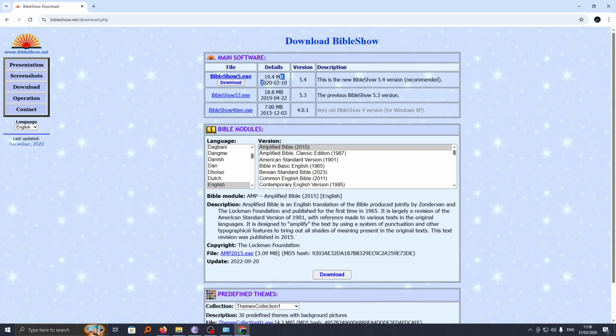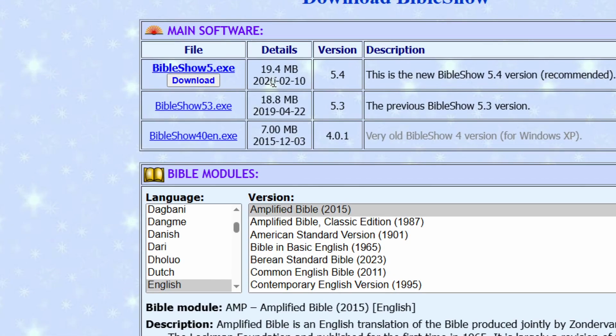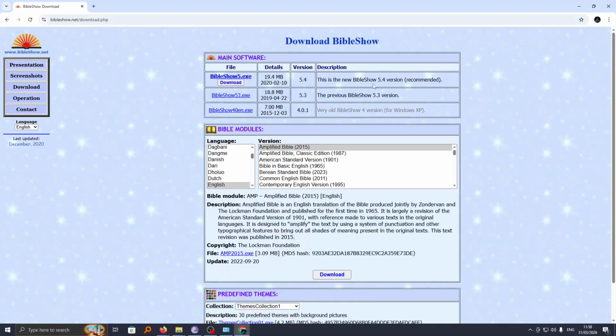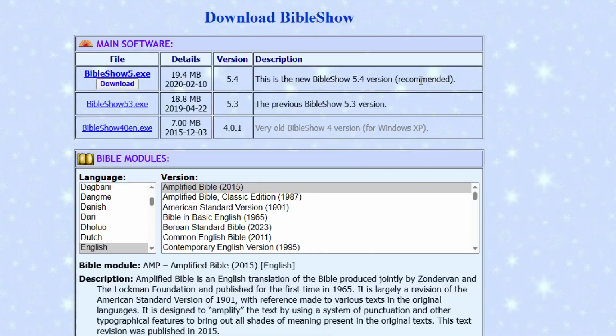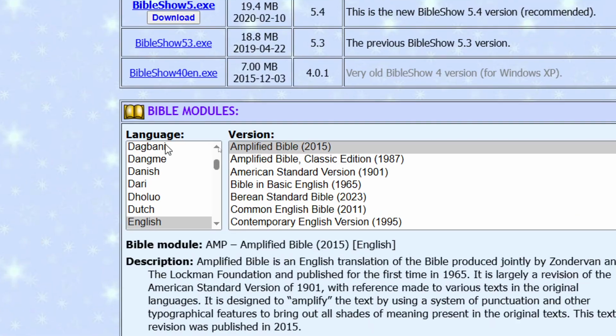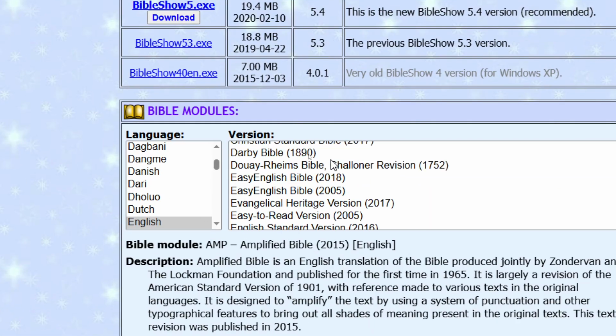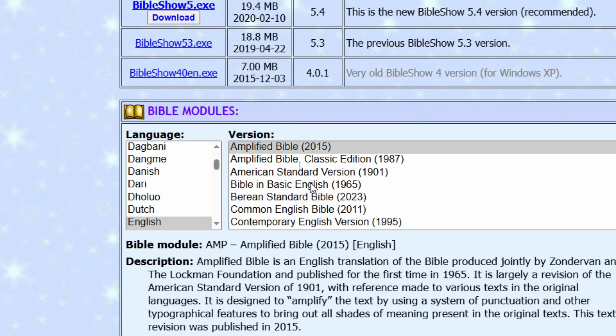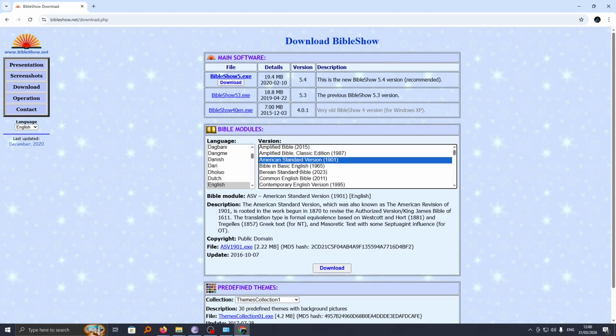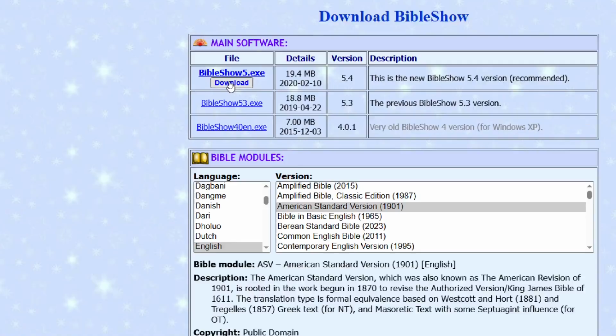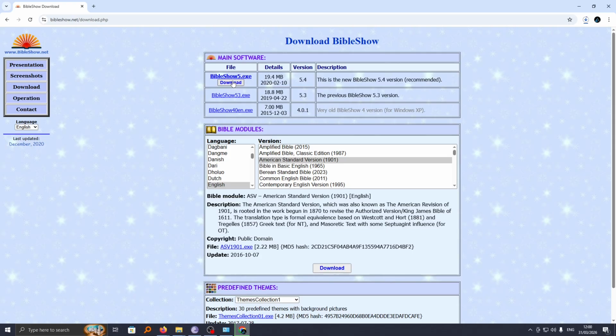So you'll want to choose the latest version. So I'll go ahead and choose this latest version that is on top. And as you can see, the latest one is the one recommended. You can also see we have languages and various Bible versions that are available here. So you can go ahead and choose your version and then proceed and download here. Alternatively, you can just download straight from here. And once you have downloaded, you'll be able to add all the other versions that you wish.